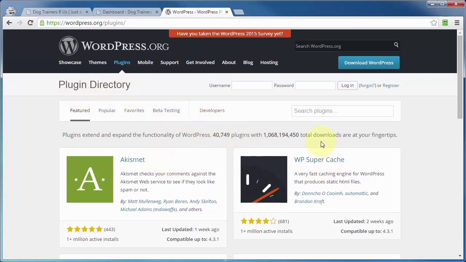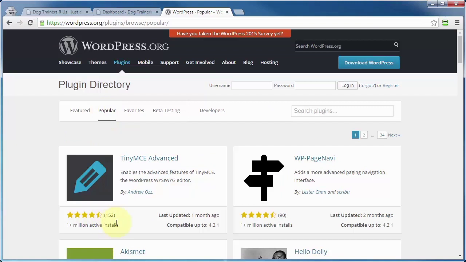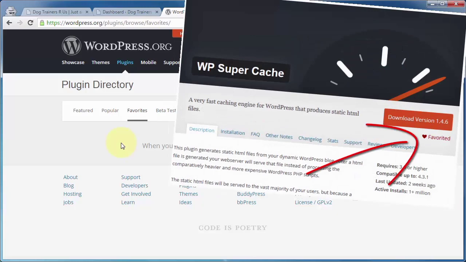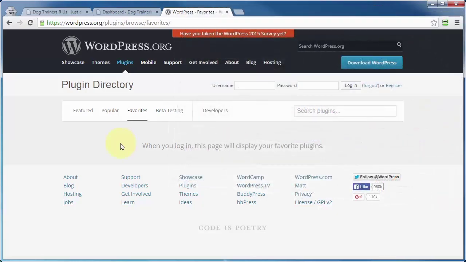And you can search through these plugins by way of just checking out the featured plugins or by those that are popular based on how others have rated these various plugins. Or if you've got a free account here at wordpress.org, then maybe you've gone through and clicked on the favorites link on various plugins that you've got experience with. Well, they're going to show up right here once you log in.